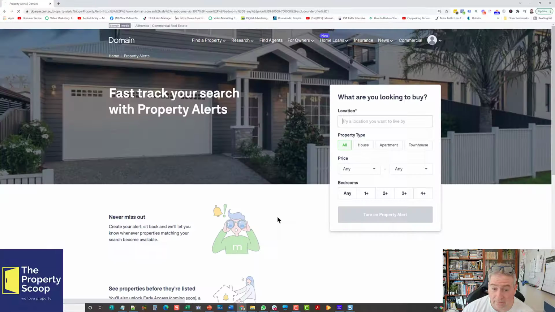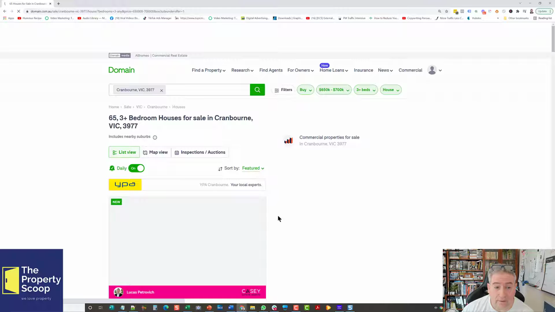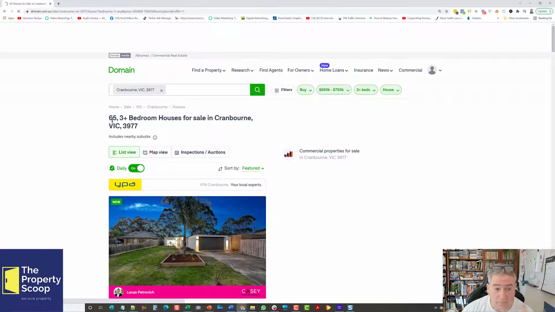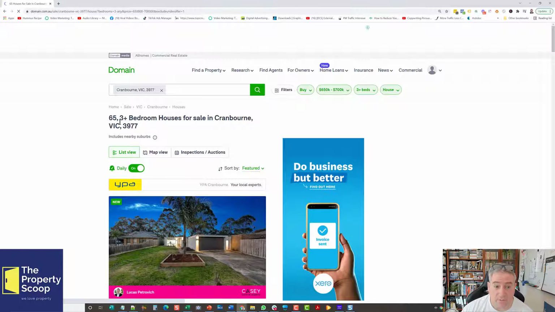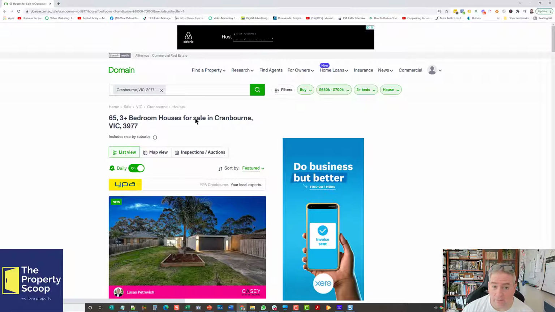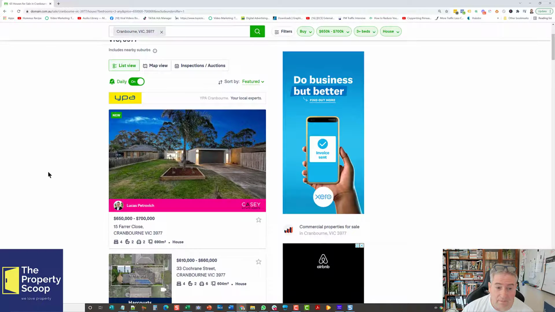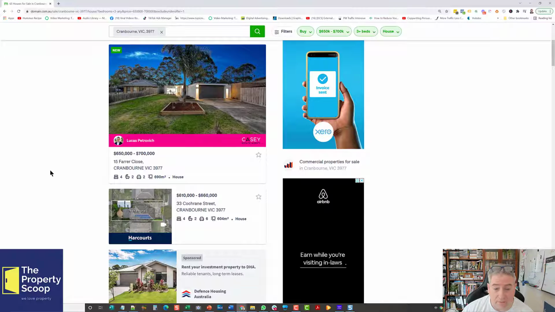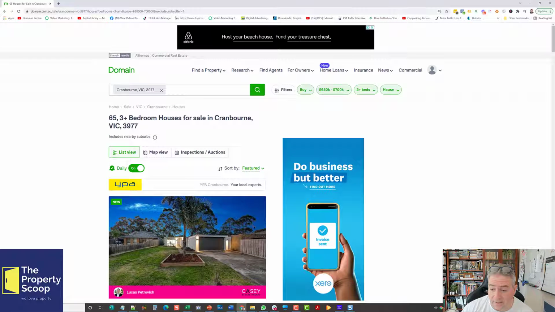So you can do that. And what it does is shows me, if you remember, I put 3+ bedroom houses for sale, not apartments or units, in Cranbourne, and my price range was 650 to 700k, looking to buy. And so now I've got this big list here that I can go and look at. And so that's a pretty simple way of setting up a property alert so you can stay on top of things.